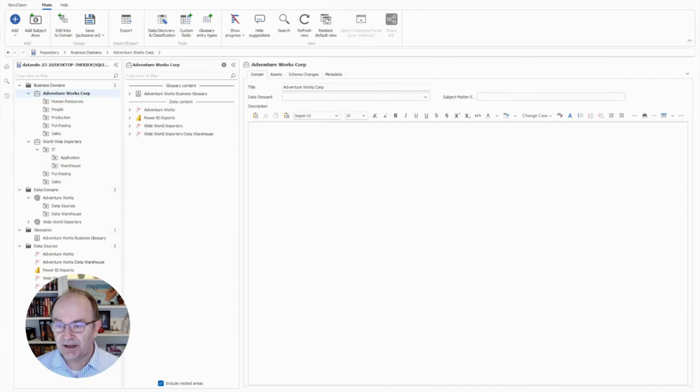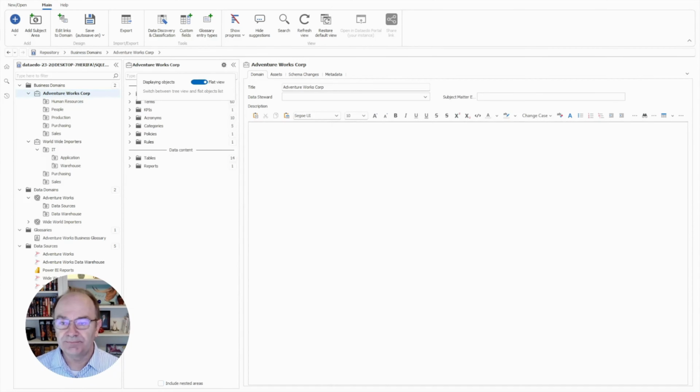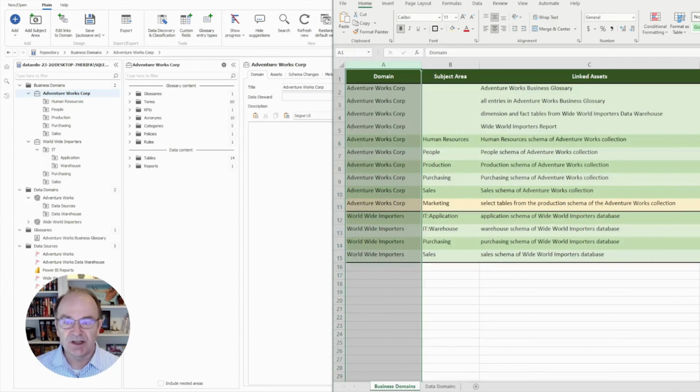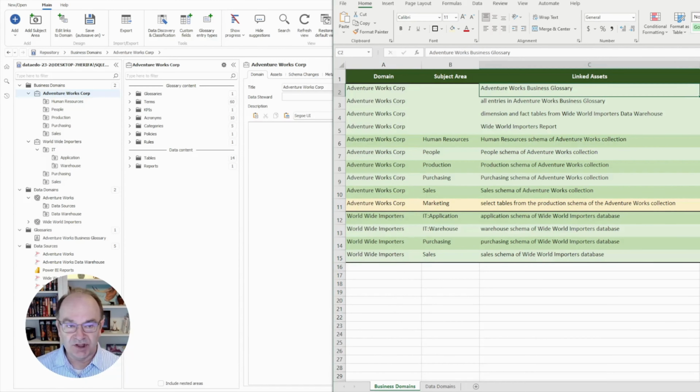Remember, I said over here that I had all of these objects. Let's turn off nesting and go back to a flat view. I have all of these objects that are associated with the business domain itself, not with any department inside of that. So you can do that depending on your need. You can see I have the business glossary. That's the one business glossary at the top. Then I have all of the entries in that glossary, 60 terms, 1 KPI, 10 acronyms, and so on. I have all of those entities.